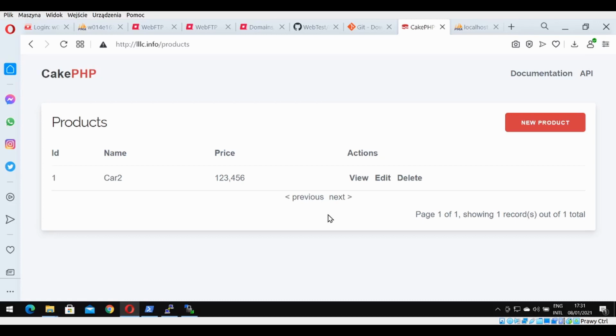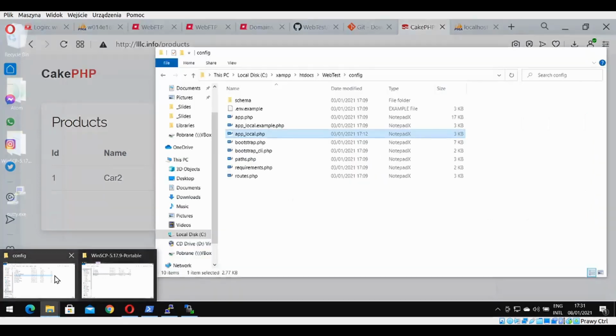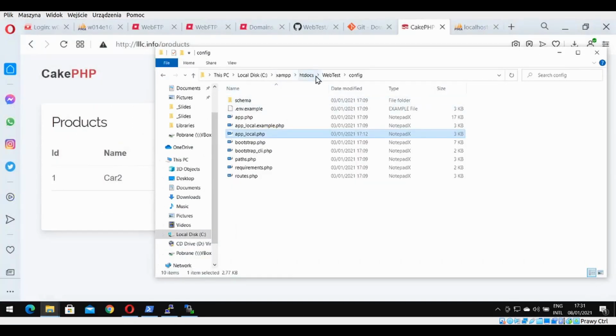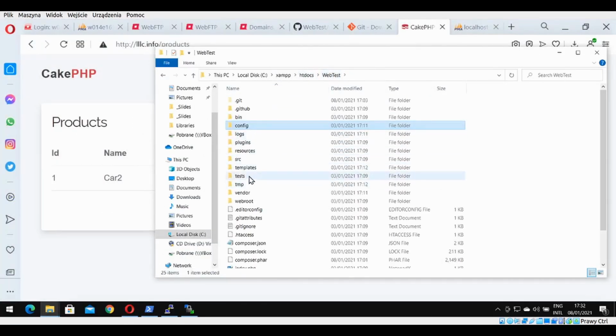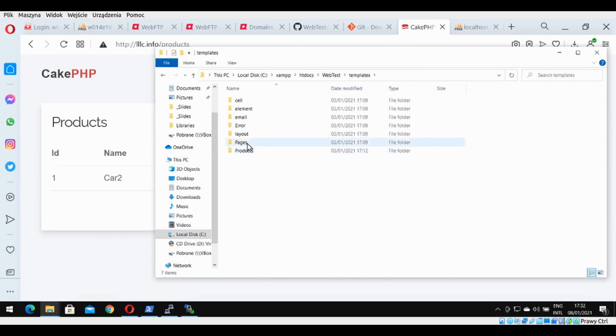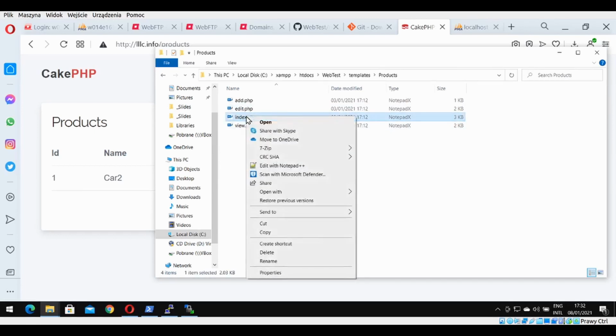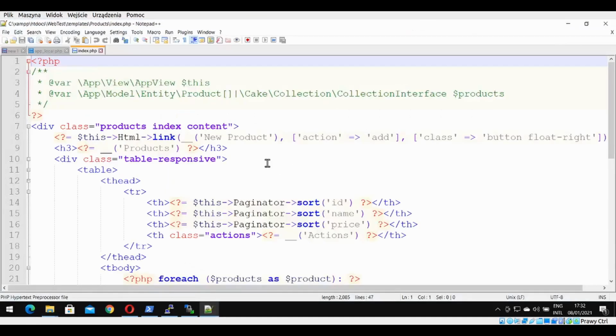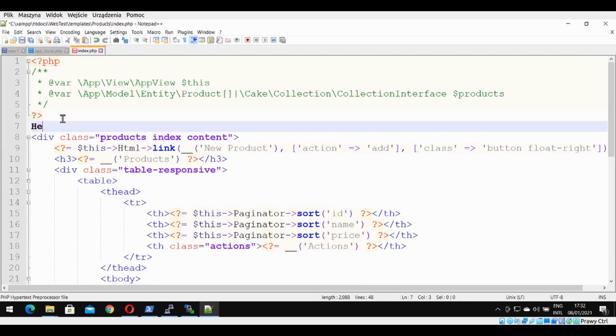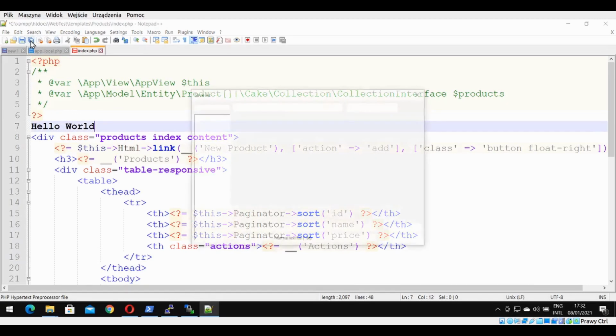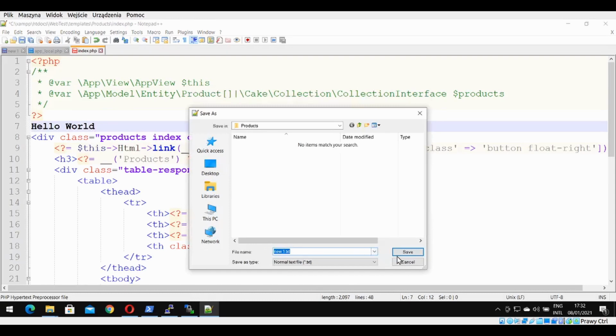And just let's change something. For example, as I did last time, let's go to templates and to the products index. Yes, I just open the index here with Notepad++, and then for example here, hello world. I just add something.